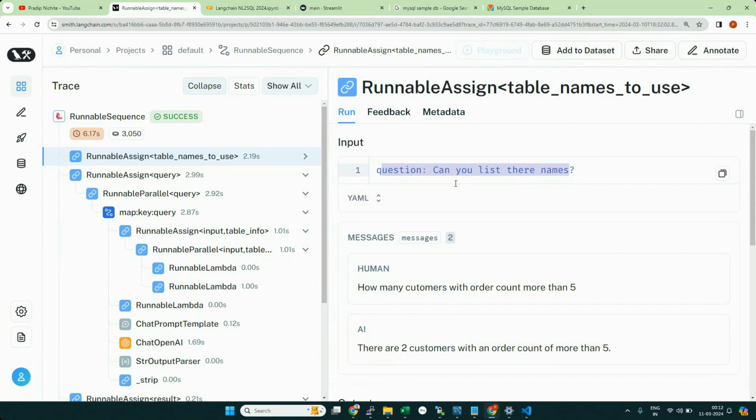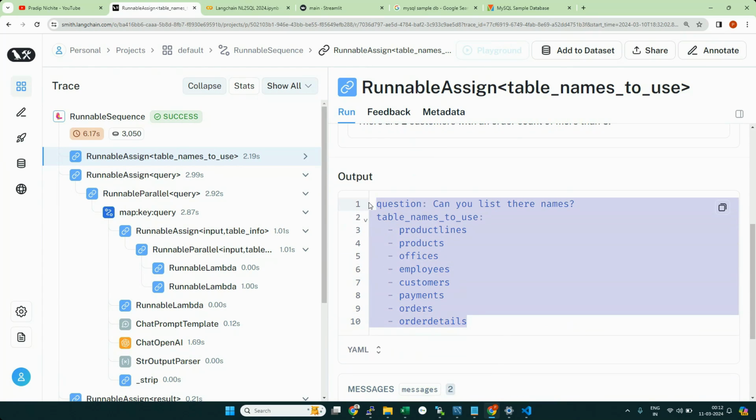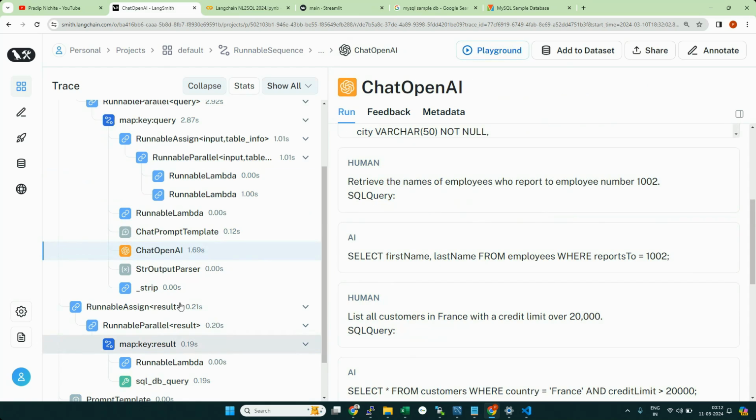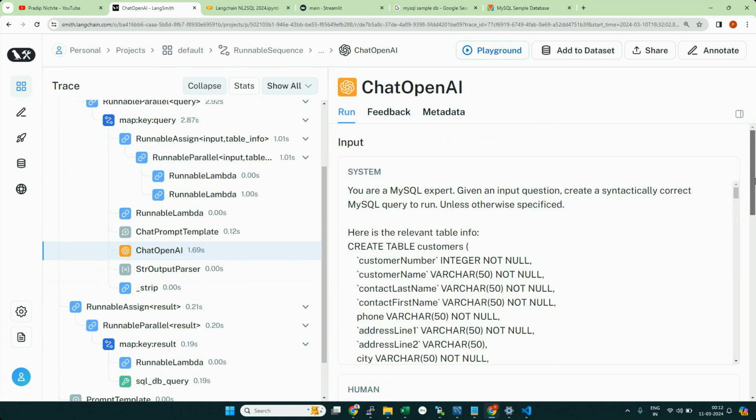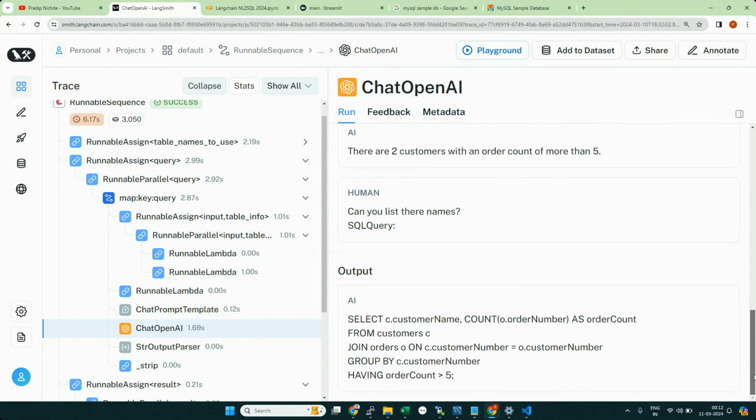So when it came across something like this, can you list their names, it simply decided to use all the tables, right? Because if you look at the prompt, this is what OpenAI prompt it sent actually, to decide what this input is. So this was the prompt, and what it generated was the query.